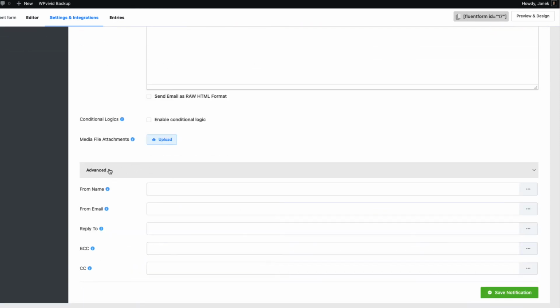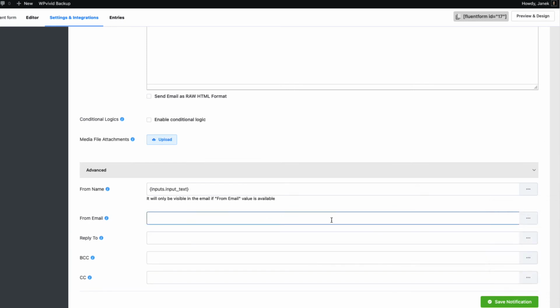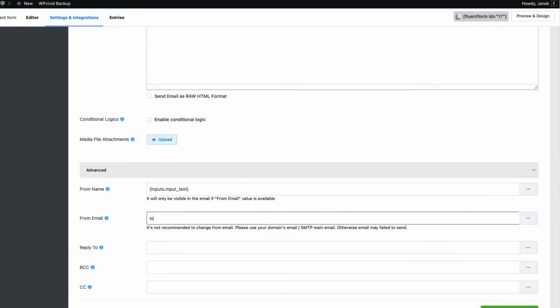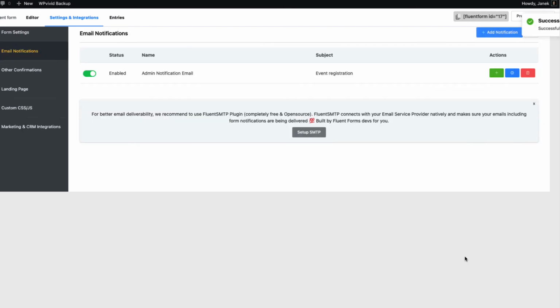I'm gonna open up the advanced, and under the from name, I'm gonna select the name. From email is my own domain and my own email address. That means that there will be less problems with sending the email from your site. But the reply to email address, I'm gonna select as sender email. Now save notification and all is done.